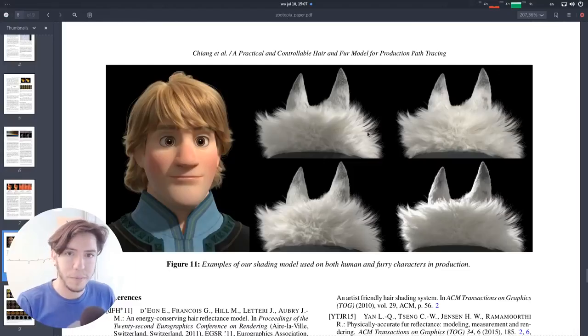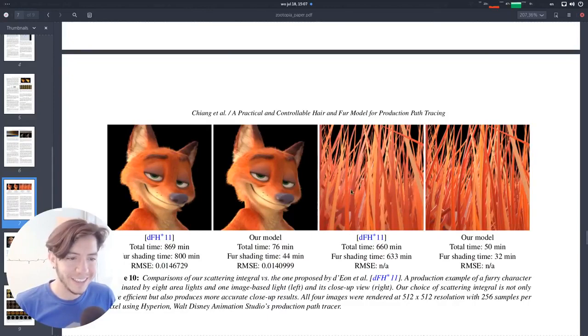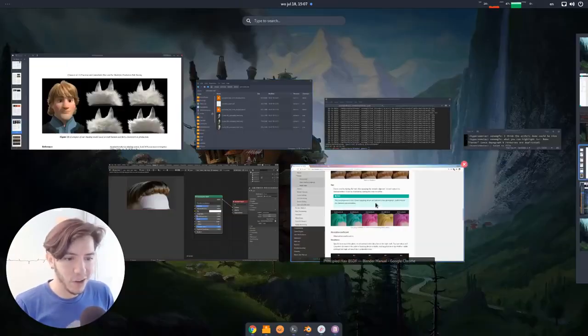It's based on a paper from the same kind of hair that was used for Zootopia, for example. So yeah, you can get the exact same thing. It's fantastic. So yes, go test it.